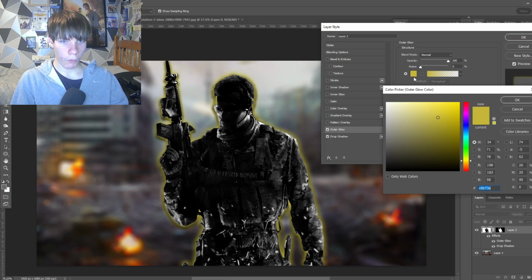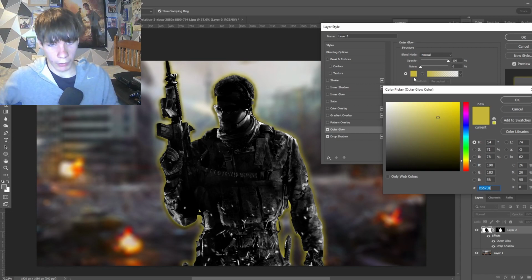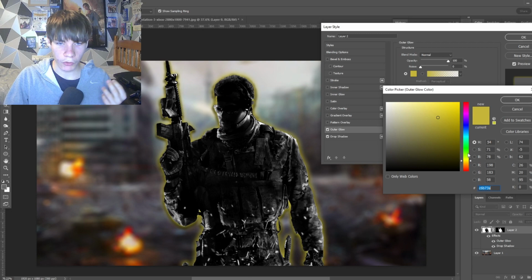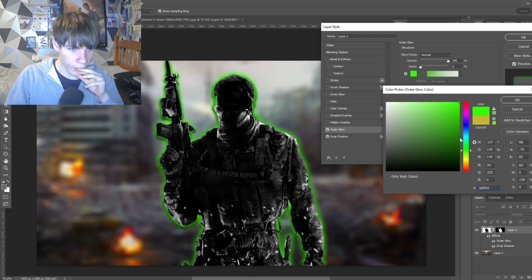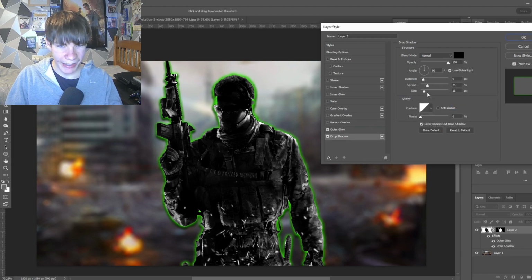Because it's Modern Warfare 3, I've got the game case back there. I don't know if you'll be able to see it that well, but it's Modern Warfare. What colour do you associate with Modern Warfare? You associate green. So that is actually a really nice green. I might have to save that. It just makes it stand out a little bit more, because if everything just blended in with each other, it wouldn't look right. It'd look a bit off.